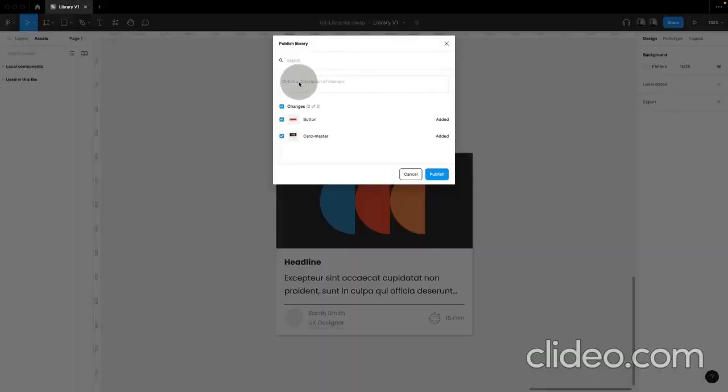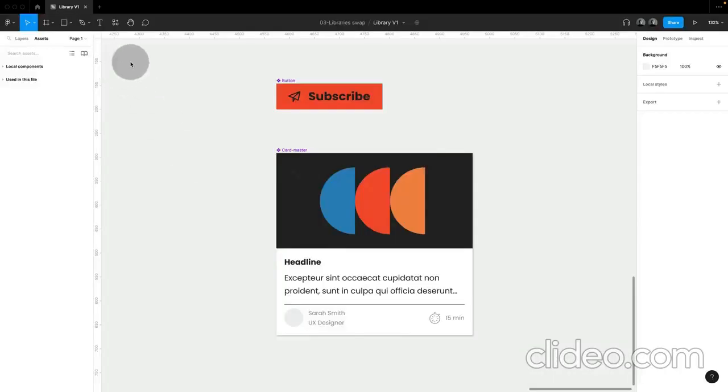You can now add a descriptive message of the changes you're making. I'm just going to name this First Publish. You'll see a summary of the components you're about to publish and you could check or uncheck them. If you're ready to go, simply hit Publish. And that's it, you published the library.